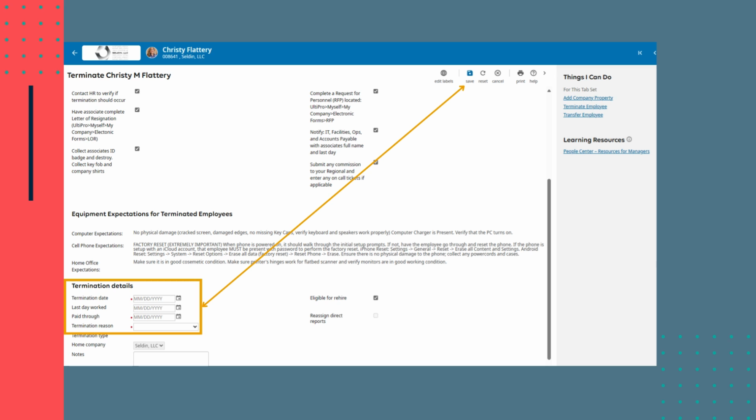We'll also want to make sure that we collect the key fob, any keys, and also the company shirts from the employee. Next, we'll complete an RFP, a request for personnel. This will allow the recruiting team to get your job ad posted online. Then we'll notify IT, facilities, ops, and accounts payable with the associate's full name and their last day.